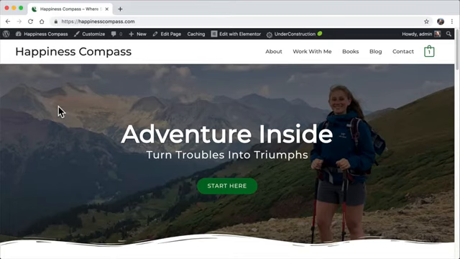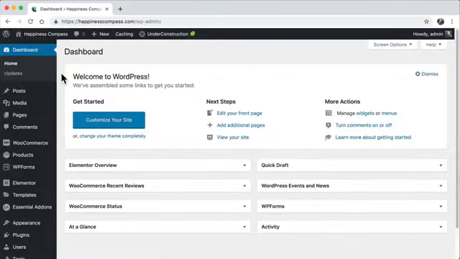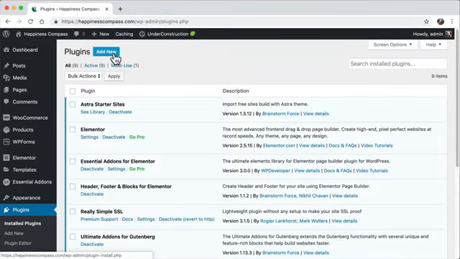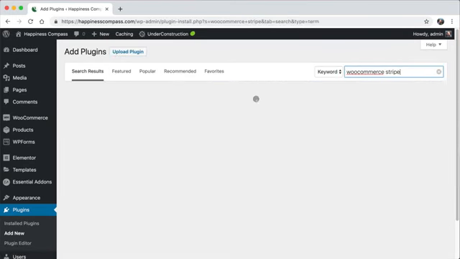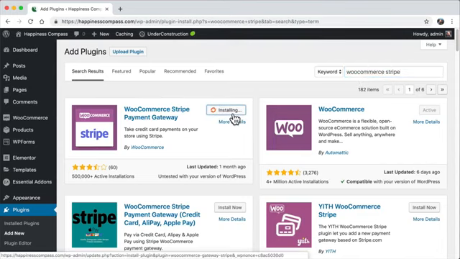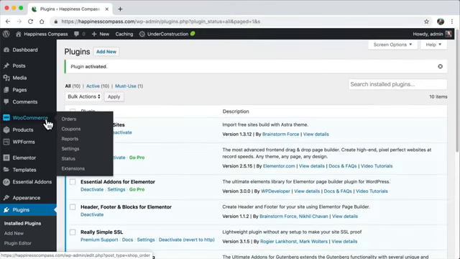So to do that, just hover over the website and go to the dashboard. Then click on Plugins, and we're going to add a new plugin. So click Add New, and we're going to look for WooCommerce Stripe. All right, so it should be the first one by WooCommerce, and we're going to install now. Once it's installed, you can click on Activate. Once it's activated, we can go back to WooCommerce and then go to Settings.